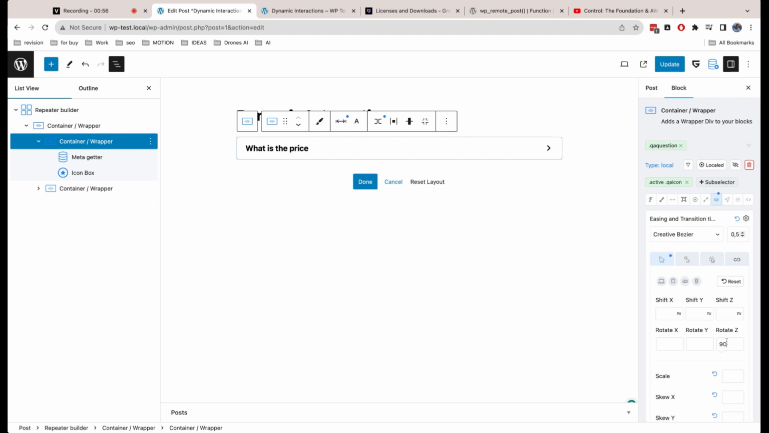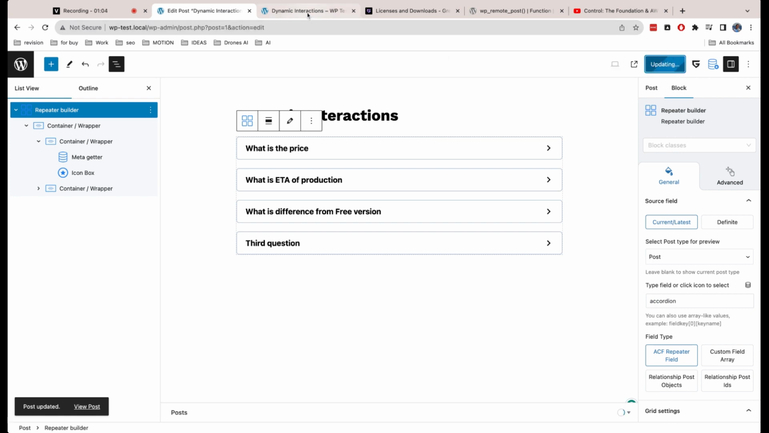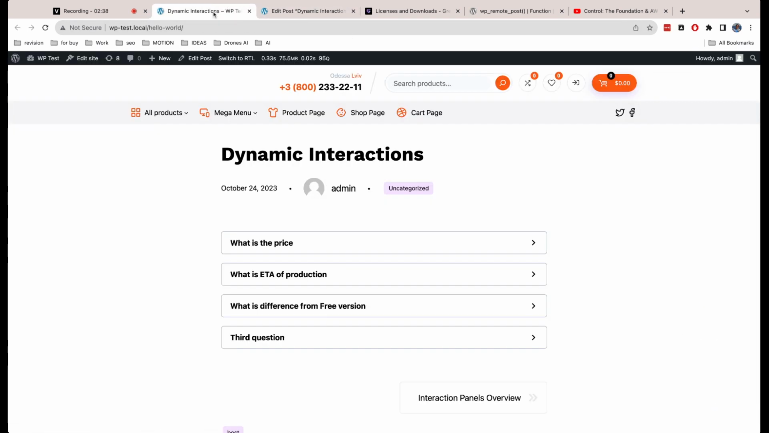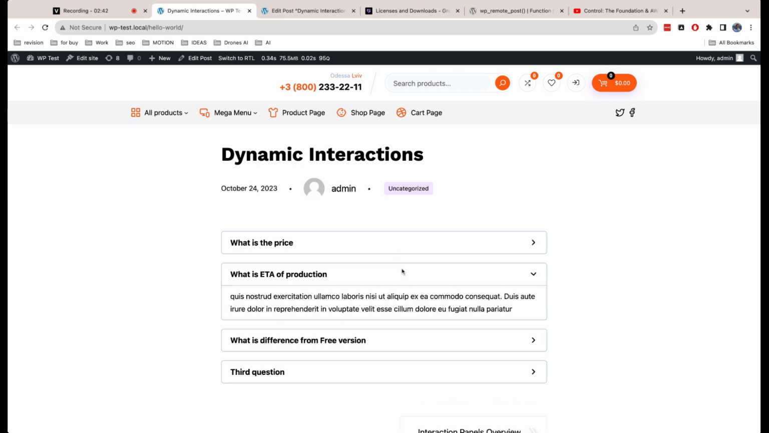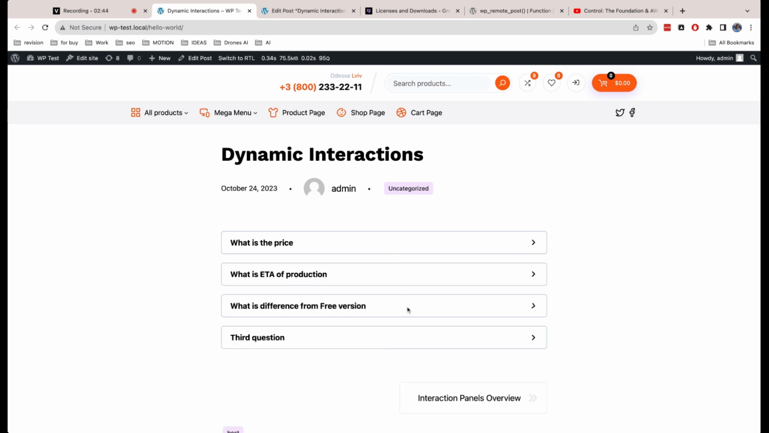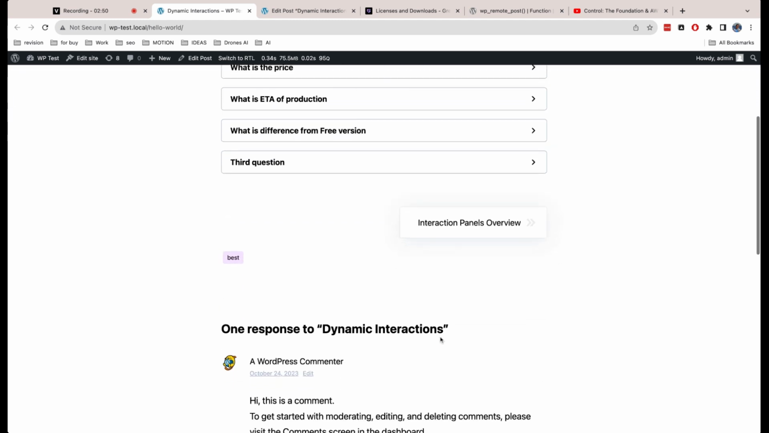For this purpose, I will use rotation by z-axis. And I think it's working as expected. I will leave the code of this dynamic FAQ block in the description of the video so you can copy it if you want to build the same. Don't forget to replace the names of your fields in dynamic areas.